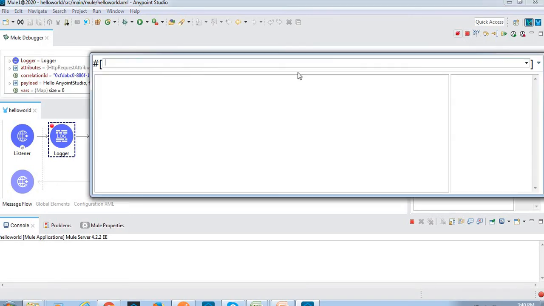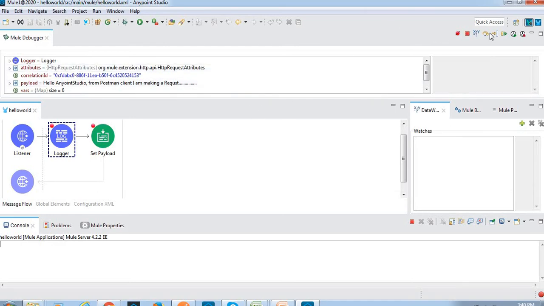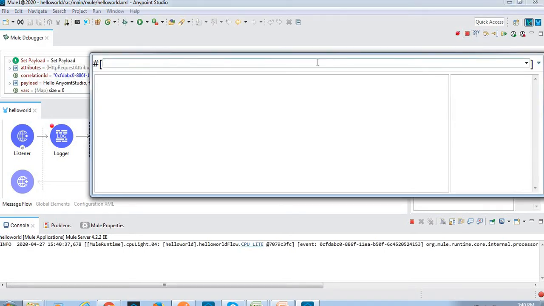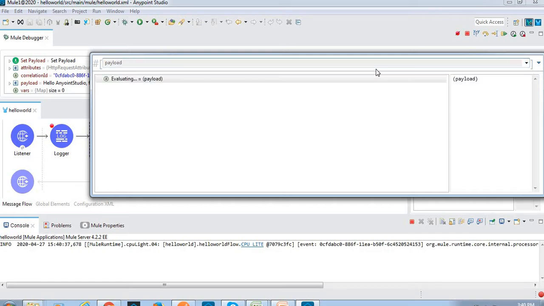Let me open this once again. Payload. See, the type is text plain. This is the payload data. Let me see the next processor. Let me press F6 or click on this arrow. It will move to the next processor. Then we will again see the payload, what it contains. The same data is available here.